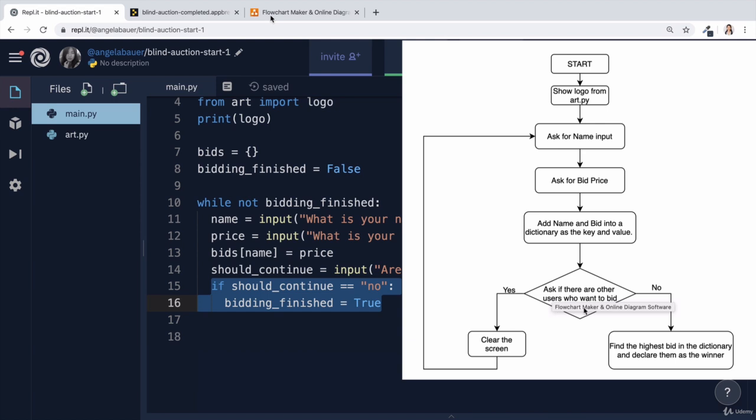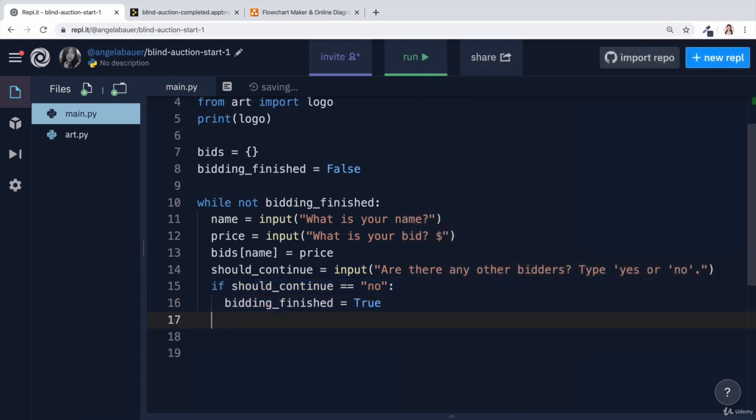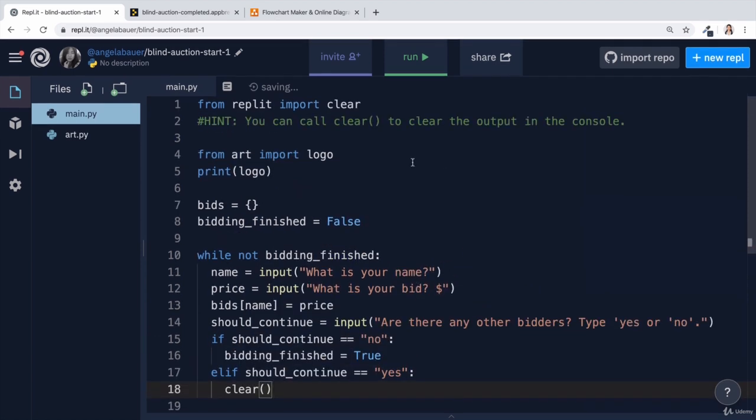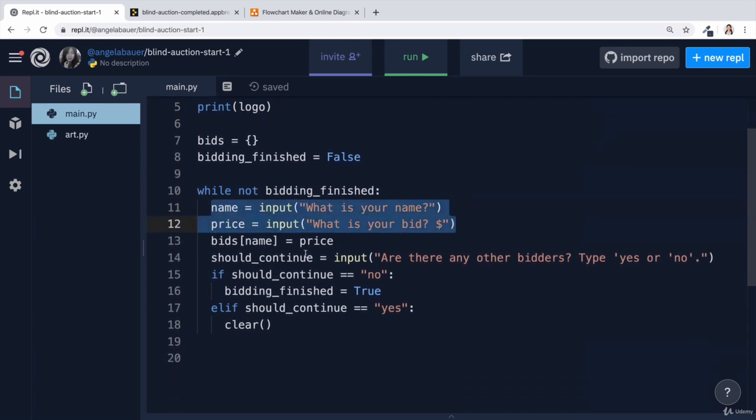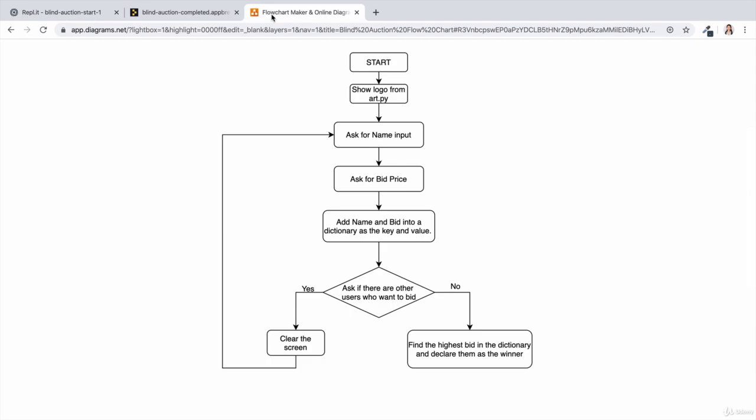So if the user actually answers yes, then we want to clear the screen before we repeat the loop. That means we can check, well, elif should continue is equal to yes. In this case, we're going to call that clear function that I showed you in the hint at the very beginning. This function comes from the replit module and allows us to clear the output in the console so that the previous name and bid gets cleared off the screen and it leaves a fresh start for the next user.